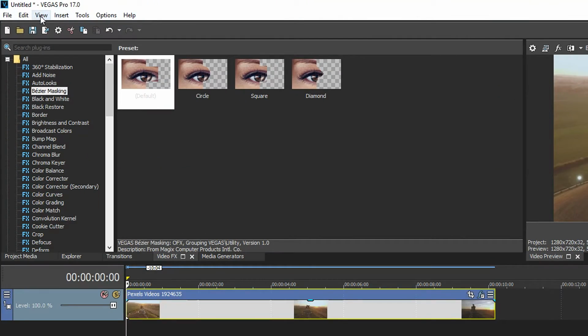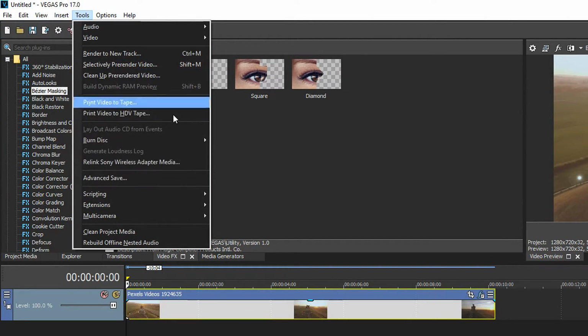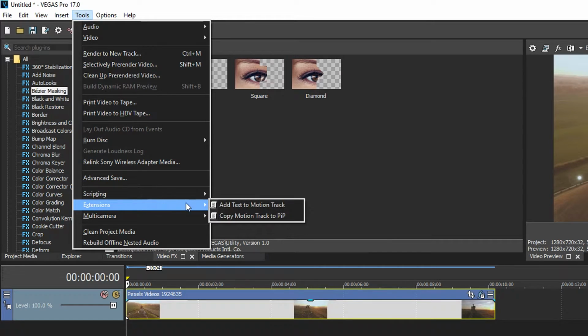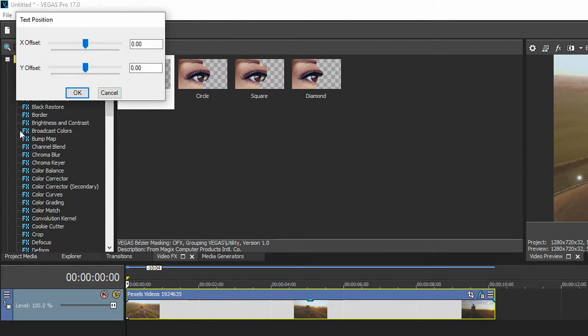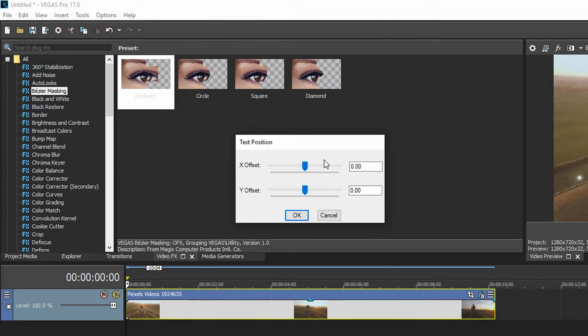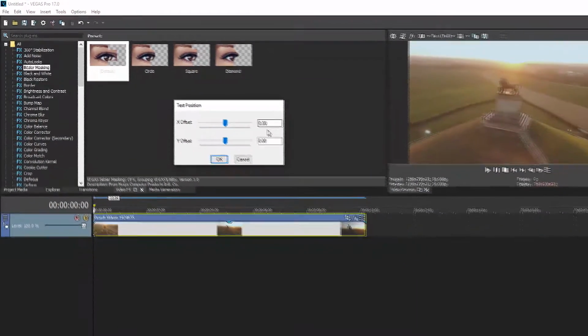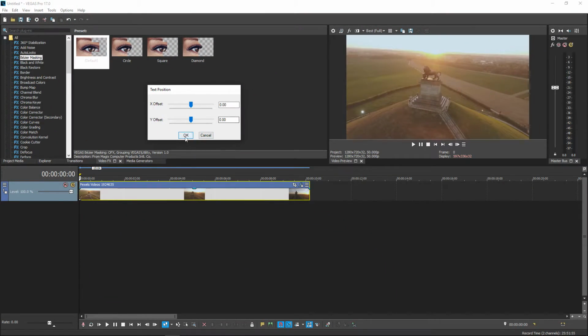So if you go to tools, go down to extensions, and this one right here will say add text to motion track. Once you've got yourself the motion track, you will get this option right here. So if you wanted to, you can offset it to either the left and right or top and bottom. So you have the X offset and the Y offset. Mess about with them, but I'm going to leave it on normal.